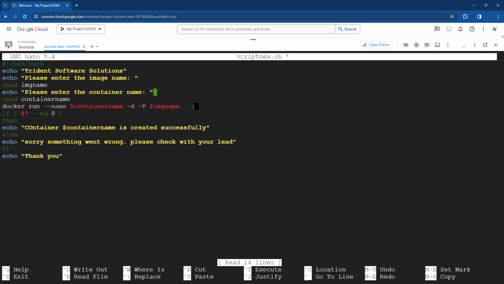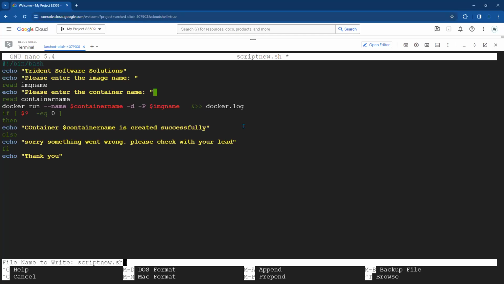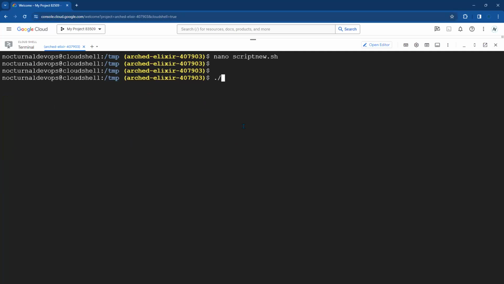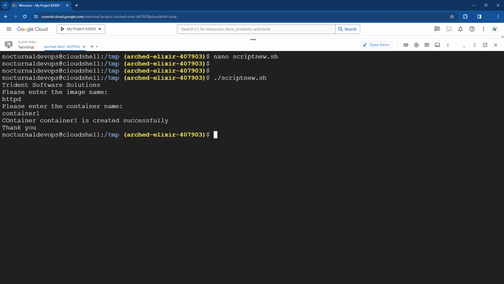So then ampersand double greater than, let's say, logs, docker.log, something like that. Just redirect the information to a file called docker.log. So now have a look, friends, again. If I run the script ./script new.sh, enter the image, let's say HTTPD, enter the container name, let's say container1, enter. What happened? You just get a message: container container1 is created successfully, thank you.